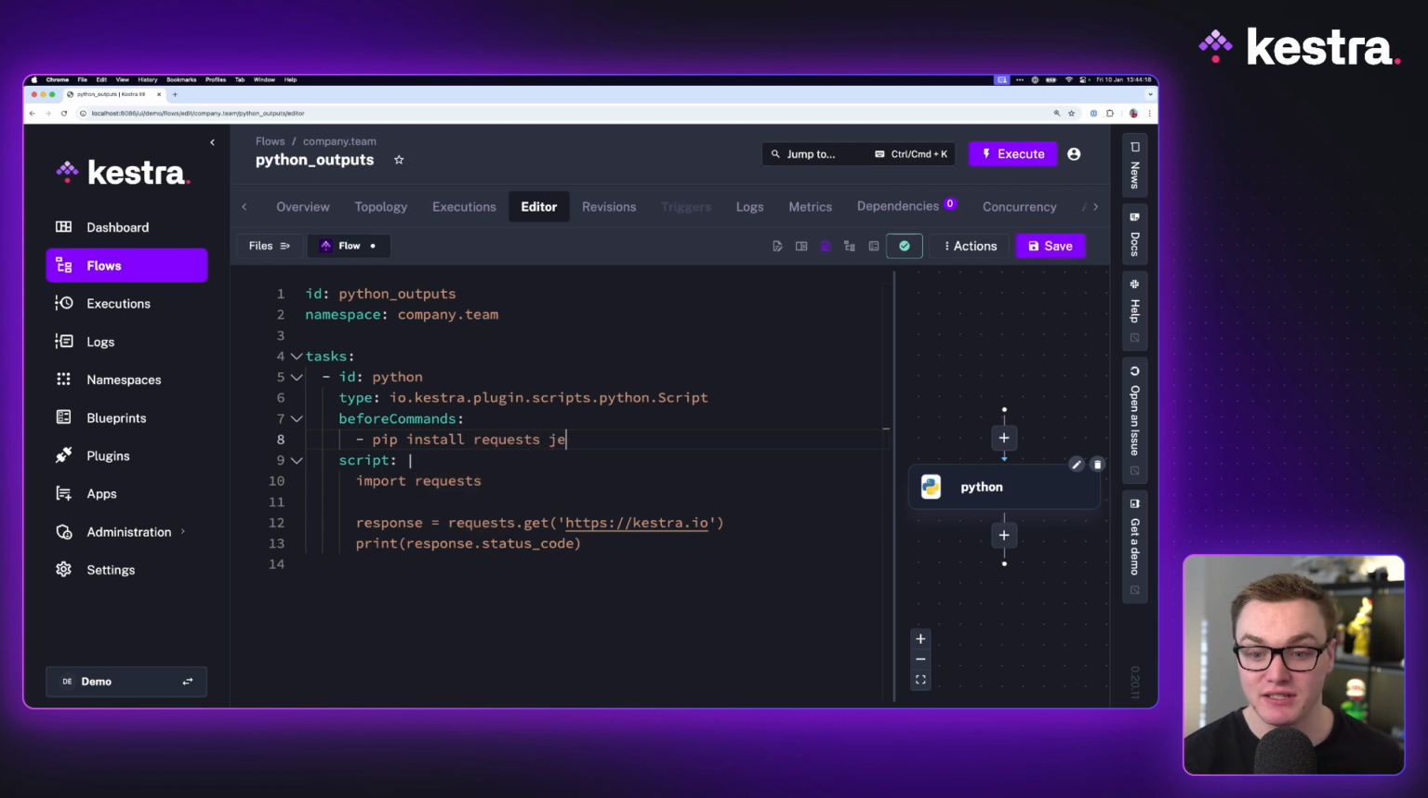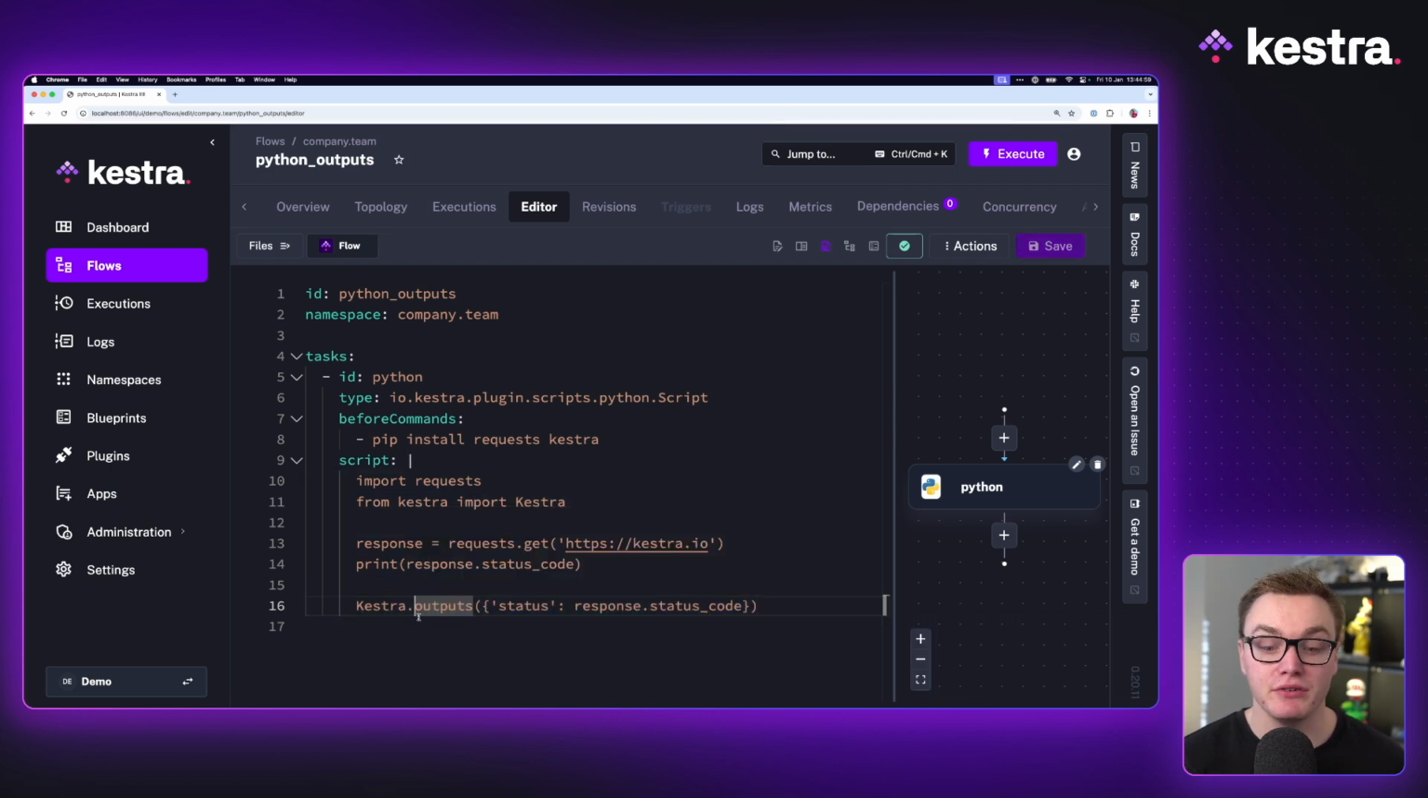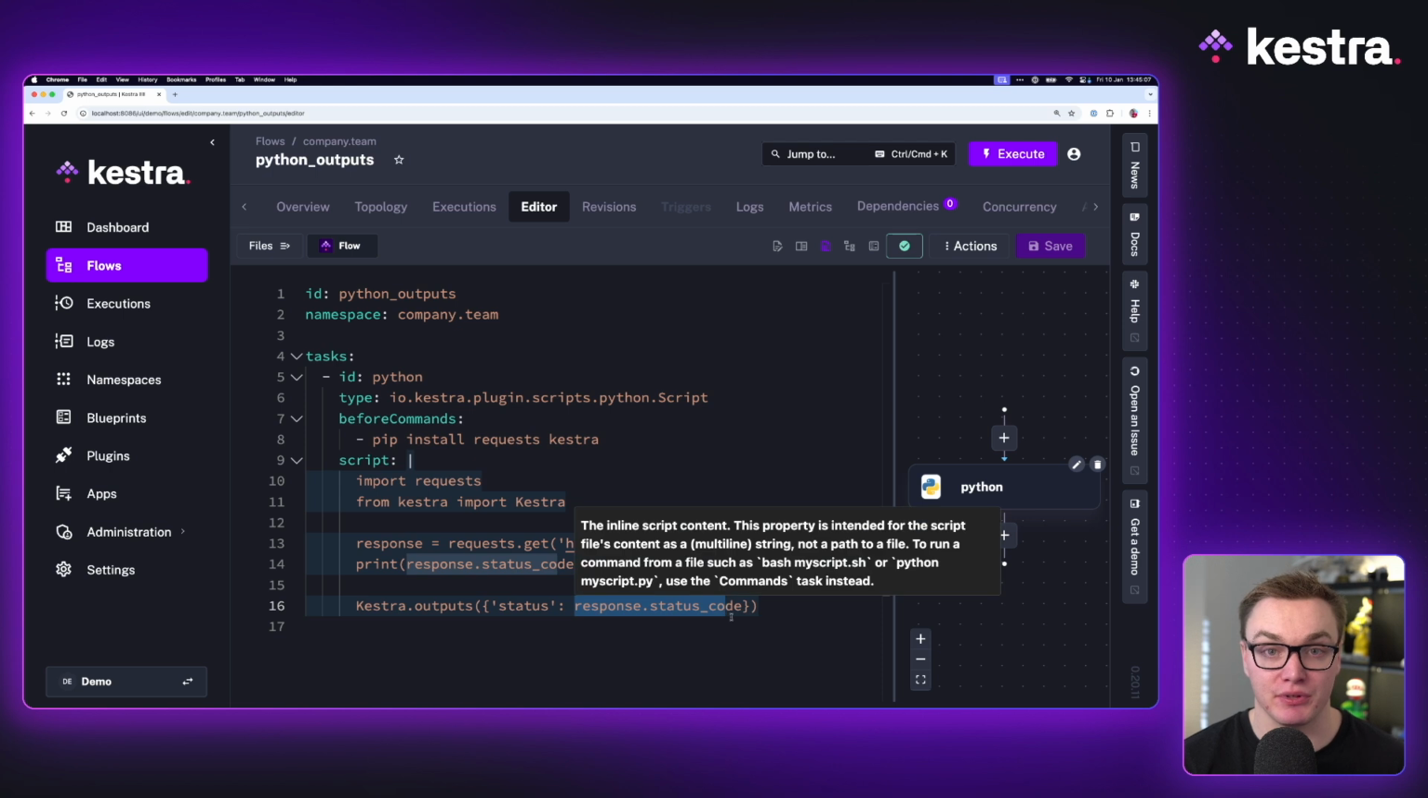All I need to do is install it using pip install, and then we're going to import it from the Kestra library. We're specifically going to import the class Kestra. By using that class, we can use the method .outputs and hand it a dictionary of our data. So here I've got status, and I've given it response.status_code.